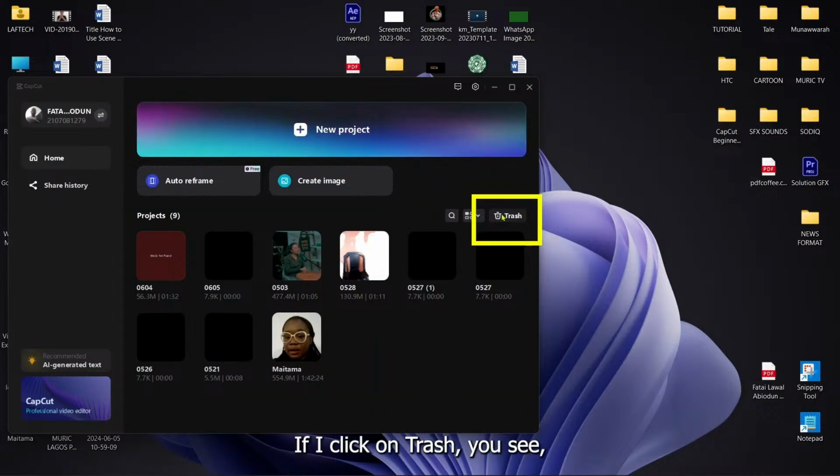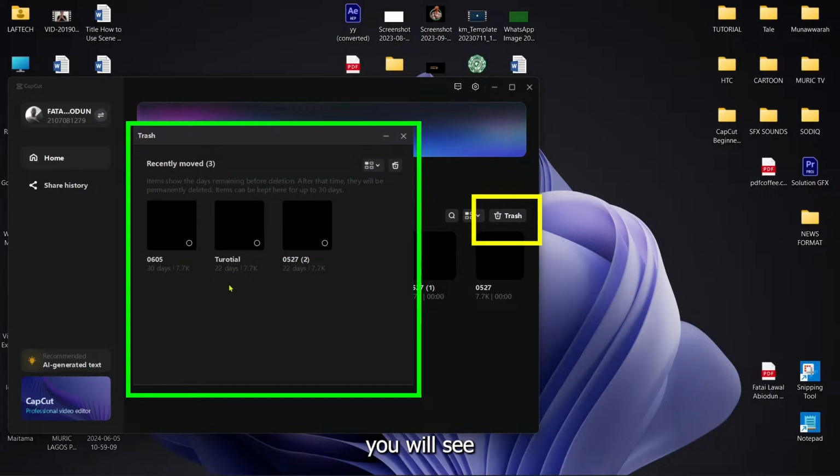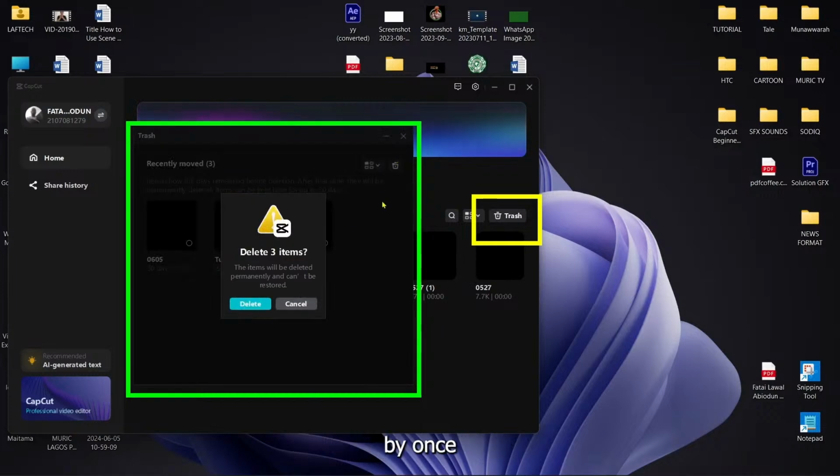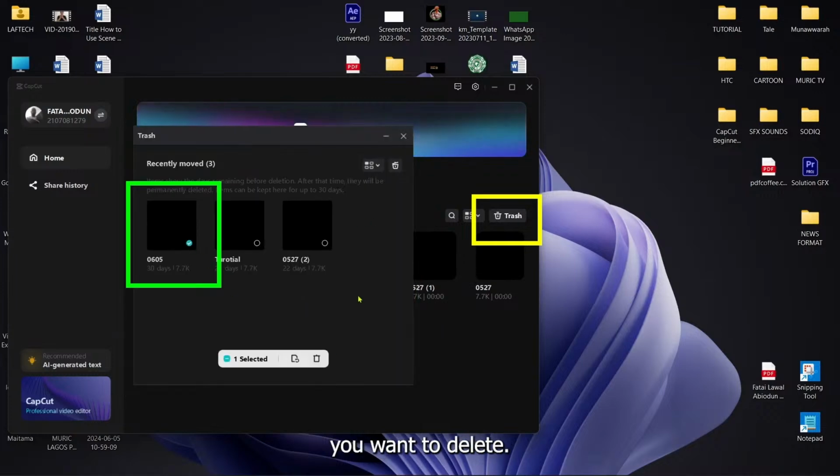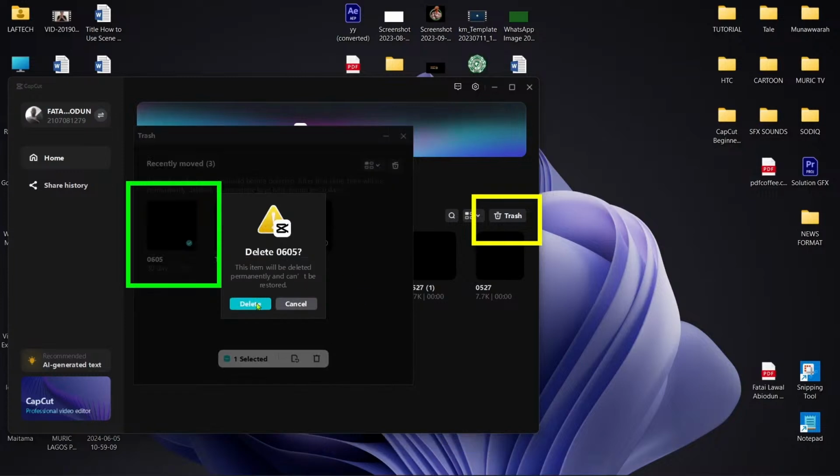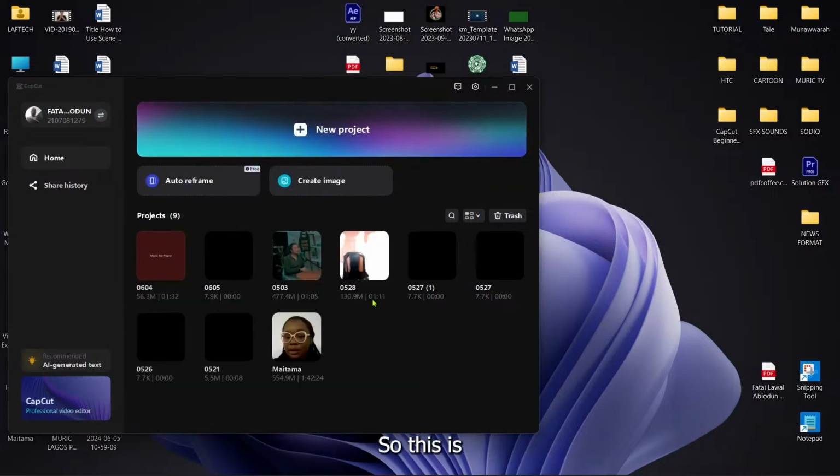Under trash, if I click on trash, you see anything I delete will come to this position. So if you want to remove it finally on your system, on your CapCut window, once you tap on trash, come to this position, then you can either delete everything at once or tap on the one you want to delete and press delete to make it free on your system. So this is the first thing you need to know about your work and to delete them finally on your system.